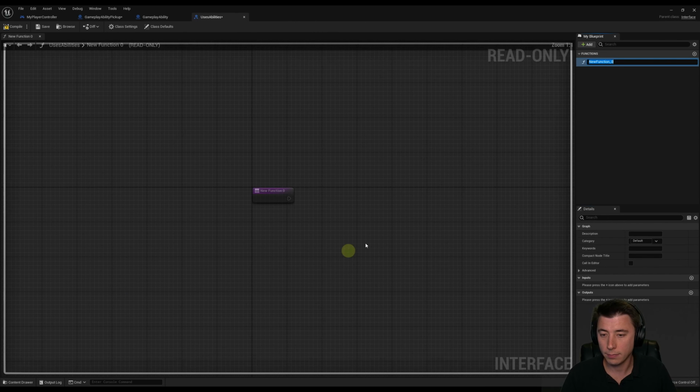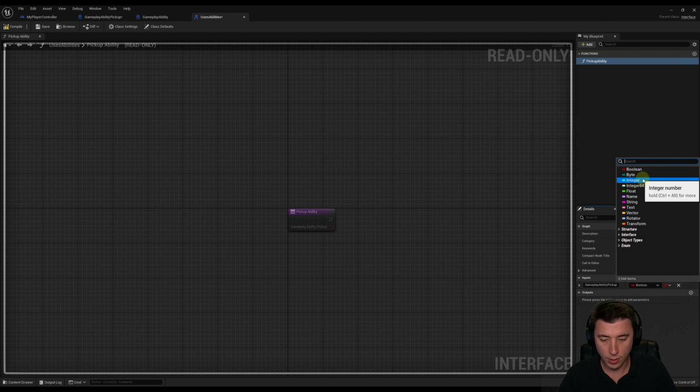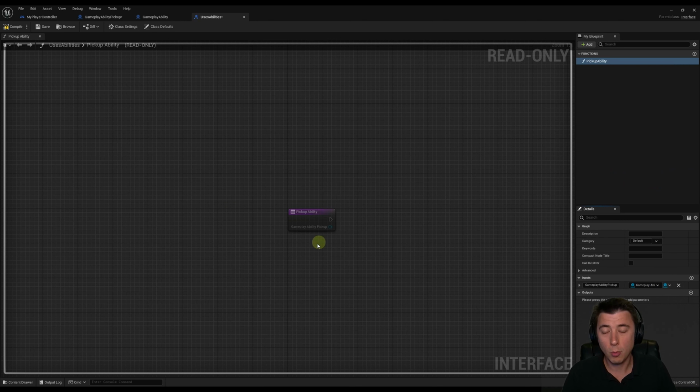And we'll go into that, and we're going to create just one function for now. So this is pickup ability. And it's going to have a single input variable. So I hit plus sign here. And this is going to be our gameplay ability pickup. And I'll change this to our gameplay ability type object reference. Because what we're doing with this interface is we're going to pass through whatever ability is being picked up to whatever can implement this interface. So let's compile and save this, and then back to our gameplay ability pickup actor.